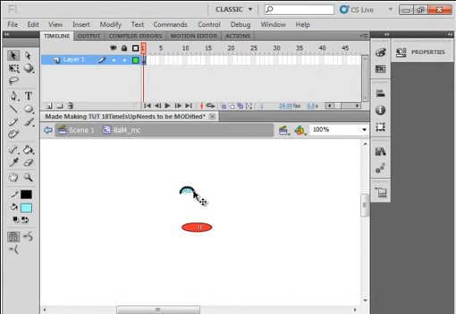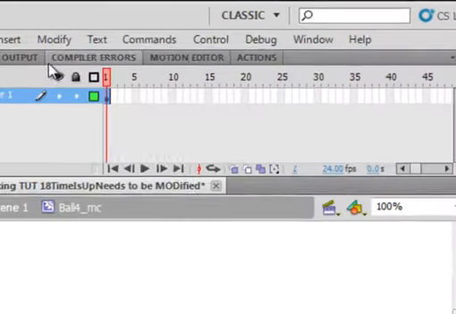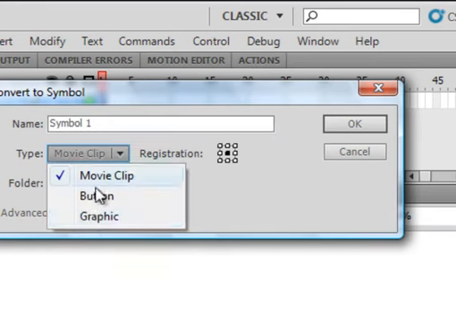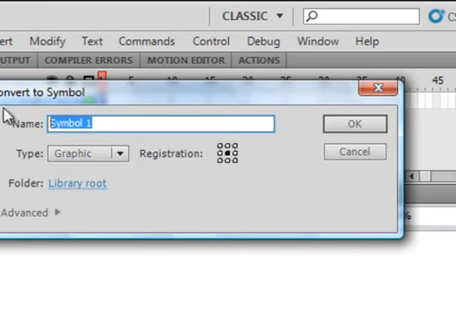Select it all, drag it down and put it on top. There's close enough. Select off to the side, make sure nothing's selected. Highlight it with the selection tool, modify, convert it to a symbol, and we're going to make it a graphic. And it's going to be called BALL4 underscore GRP. Okay.